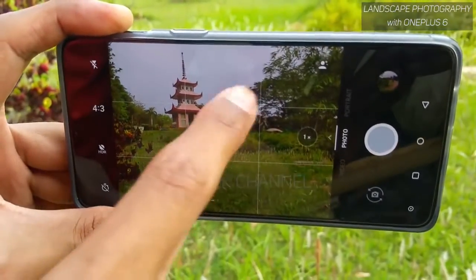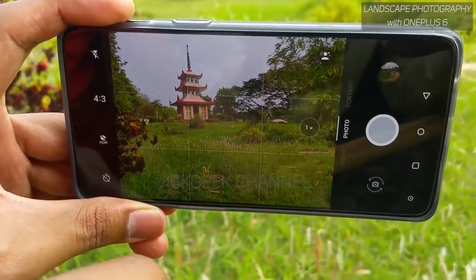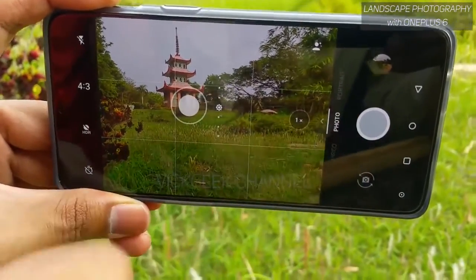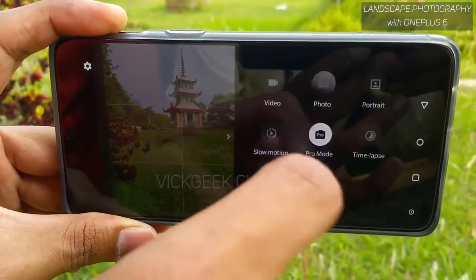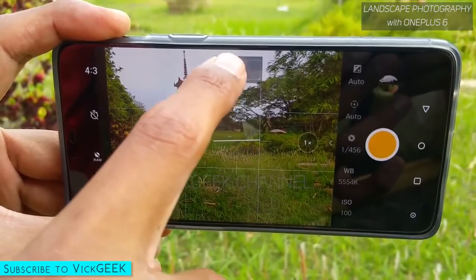So guys, as you can see, this is the default camera interface of the OnePlus 6, and there are plenty of features over here. This is the default mode. So what we have to do now is change from photo to pro photo mode. This is where everything gets unlocked, and as you can see there is a histogram here as well.